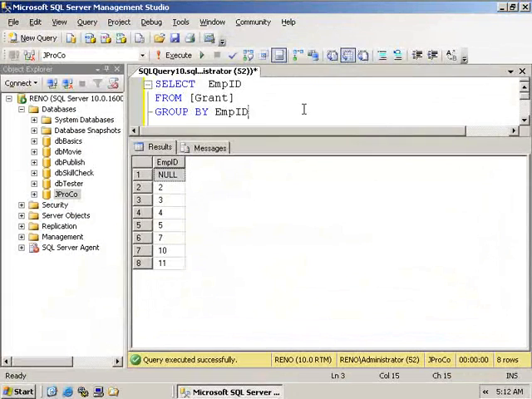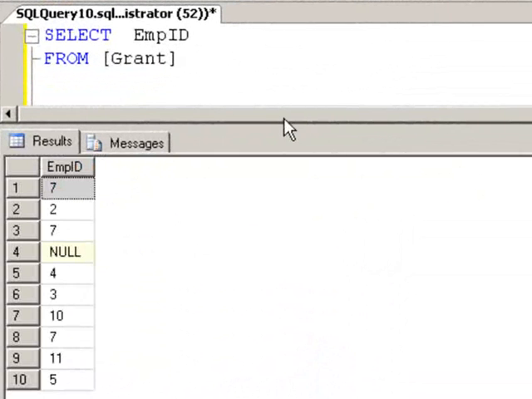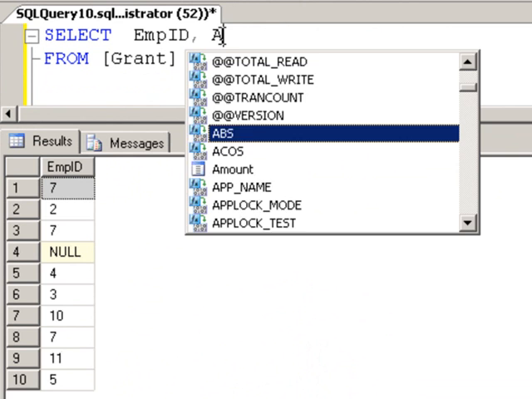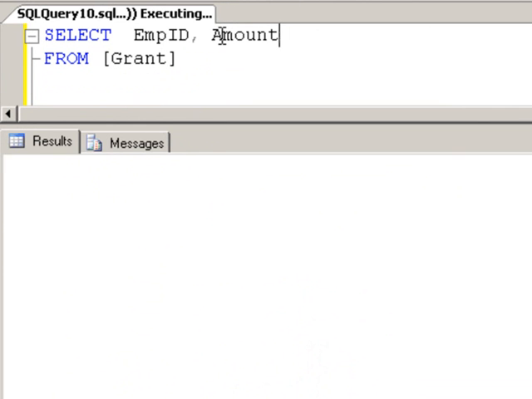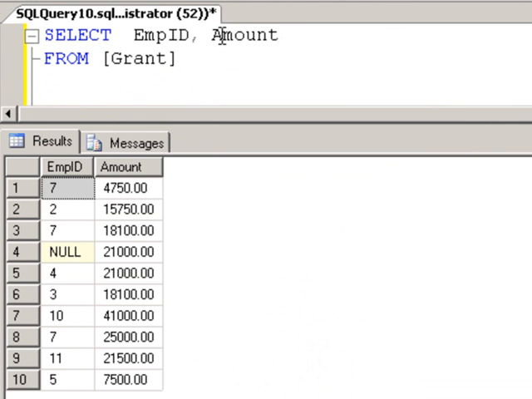Let's take this group by query and turn it back into a normal query for just a second. And notice we get all 10 results from our table. Let's pull in another field, amount, and run both of those fields. Now we see that even though employee 7 appears several times, he has a different value each time. What is employee 7's total? Whatever 4750 plus 18,100 plus 25,000 is.